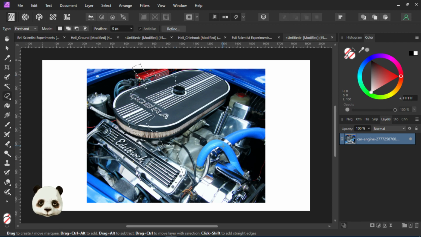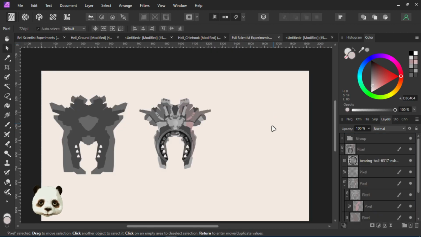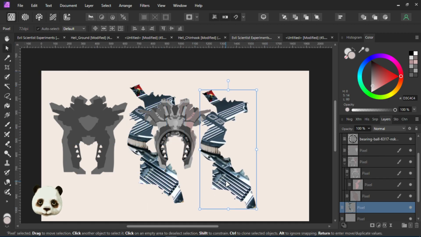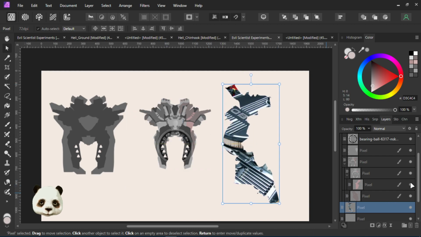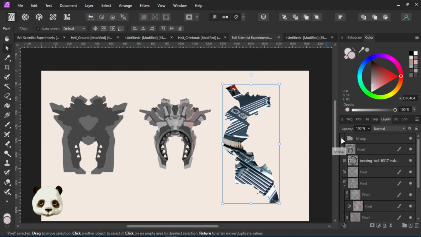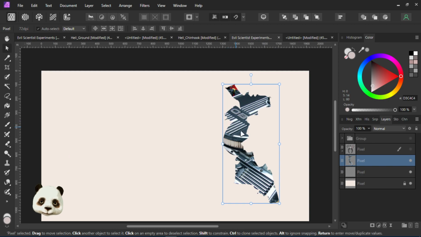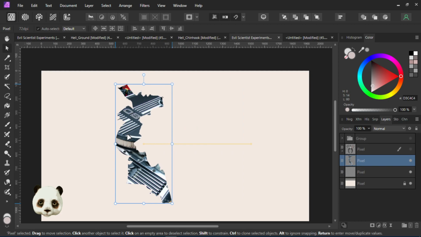Okay, maybe move it a little bit lower. I'm just gonna copy, and let's go back to our evil scientist design here and paste it. Oops. Let me just hide the other ones. And we're going to have to make this one a little bit different.